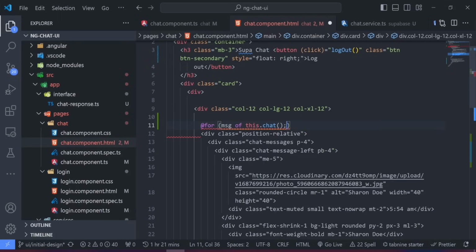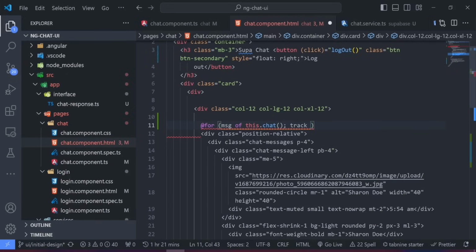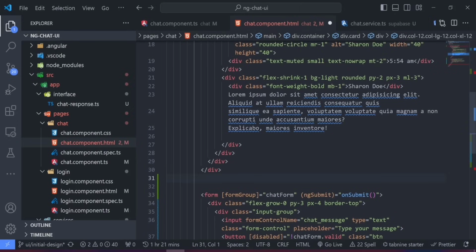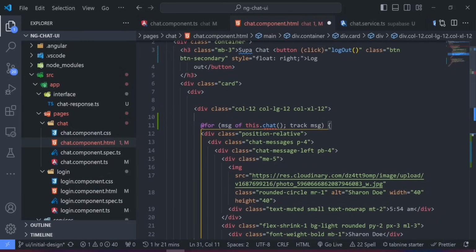And then I'm going to make use of the track keyword so that it allows the signal to know if any item changed within the array. So I'm going to make use of the track keyword, and I'm going to open a bracket. I'm going to wrap everything within the brackets where the div ends. So this is one way to loop through it using the newly introduced @for block.